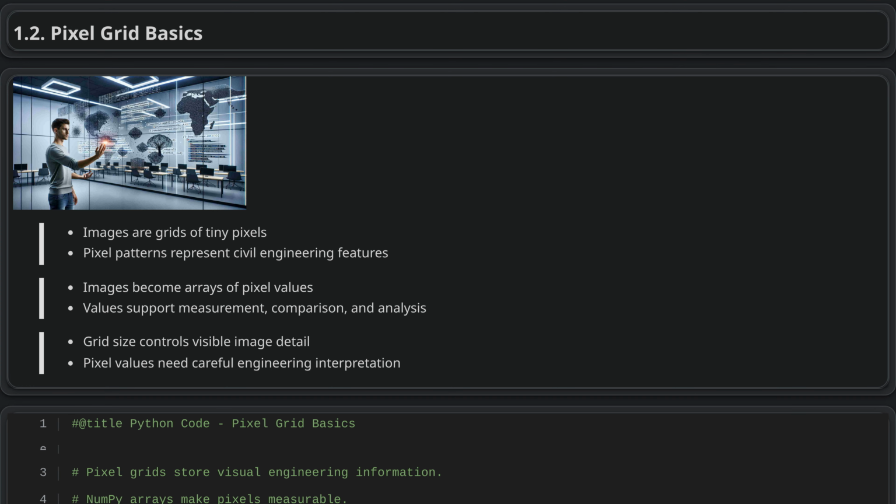Pixel grid basics. A digital image is a grid of pixels, where each pixel represents a small part of a scene. In civil engineering, visual data such as drone images and thermal scans can be analyzed through this grid structure. This helps engineers identify spatial patterns, such as dark pixel patterns from concrete cracks or bright lines from lane markings.